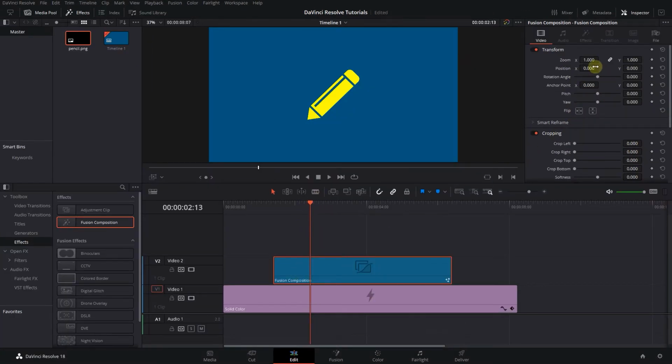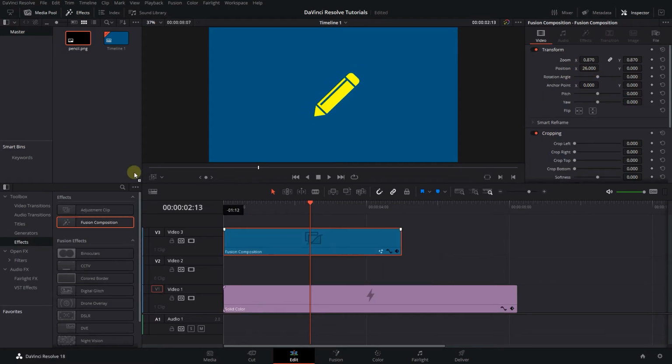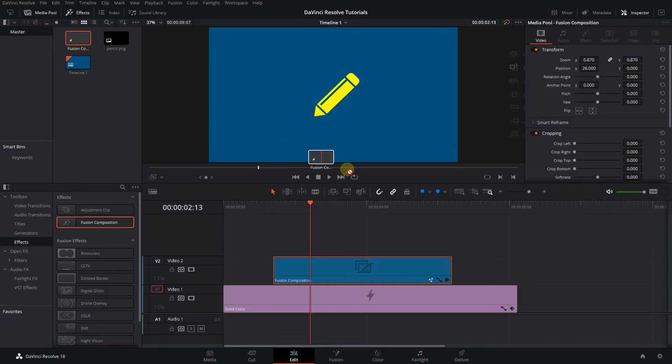Select the composition and change its size and position in the inspector. Also, we can move the composition into the media pool and use it later.